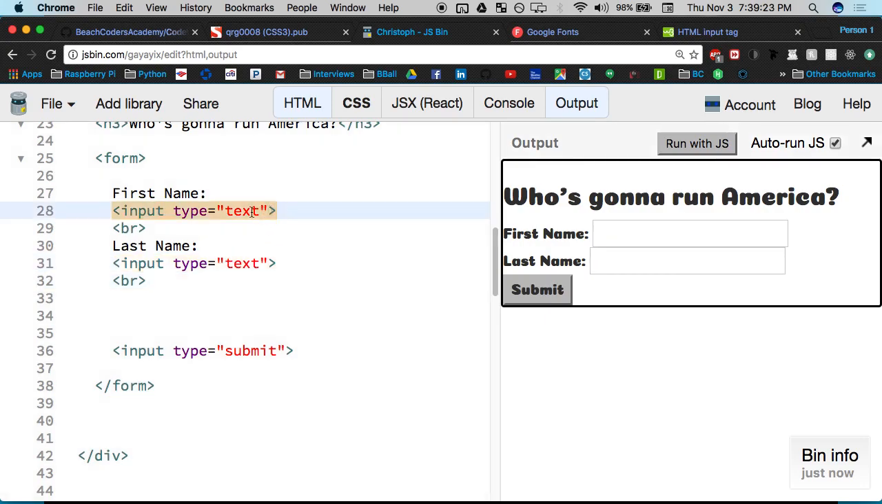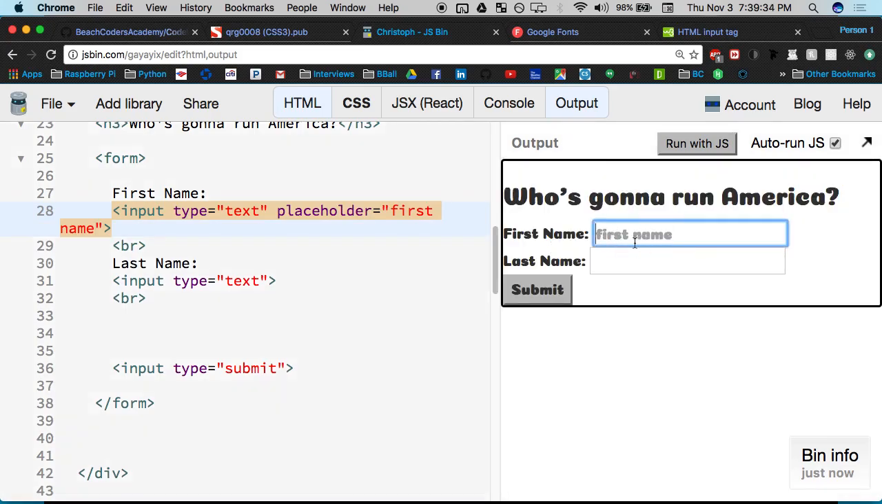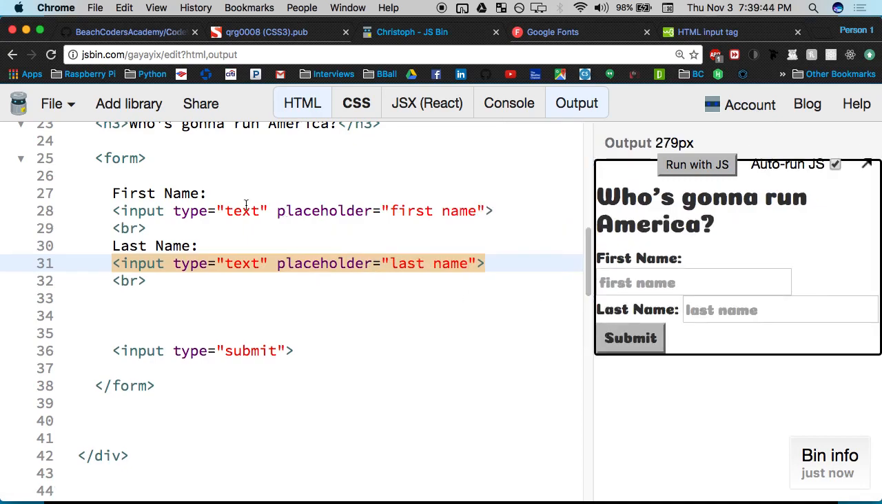Now, there are certain other attributes that we could add to it. For instance, we could add a placeholder. First name. And there you see in gray the placeholder. Placeholder equals last name.